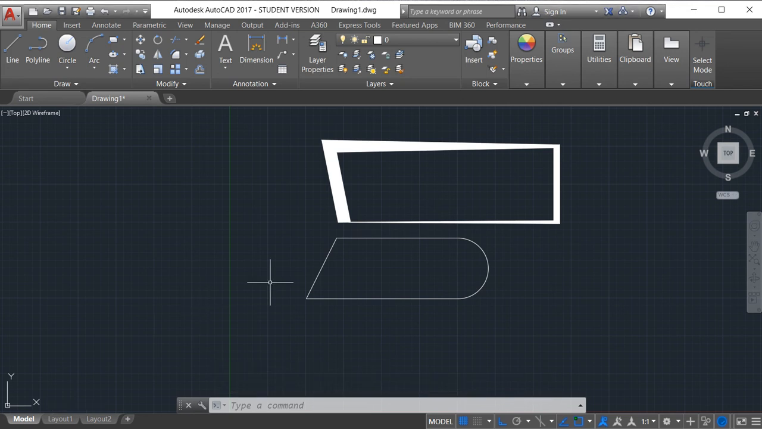So this is all about applying limits to our given workspace, and line and polyline command, how to draw polyline and line command, and the difference between line command and polyline command.